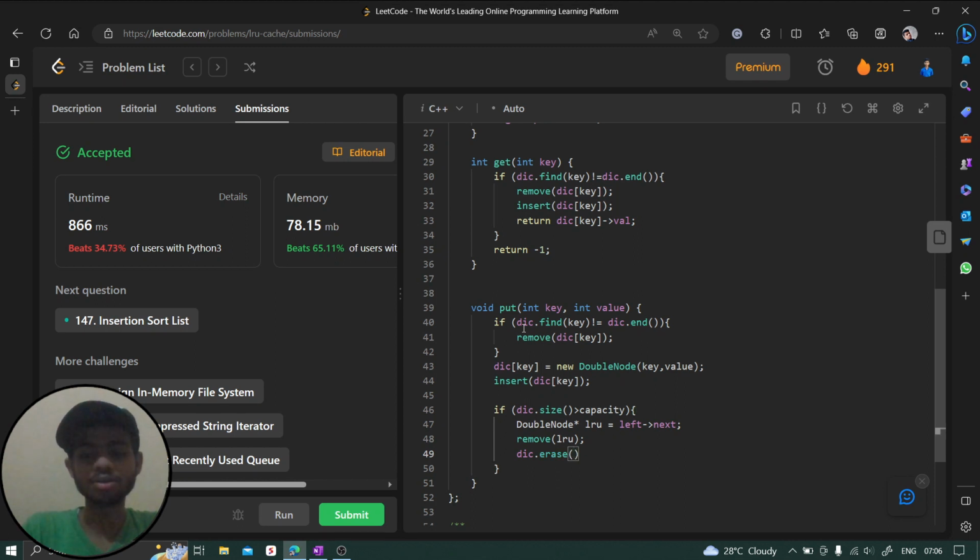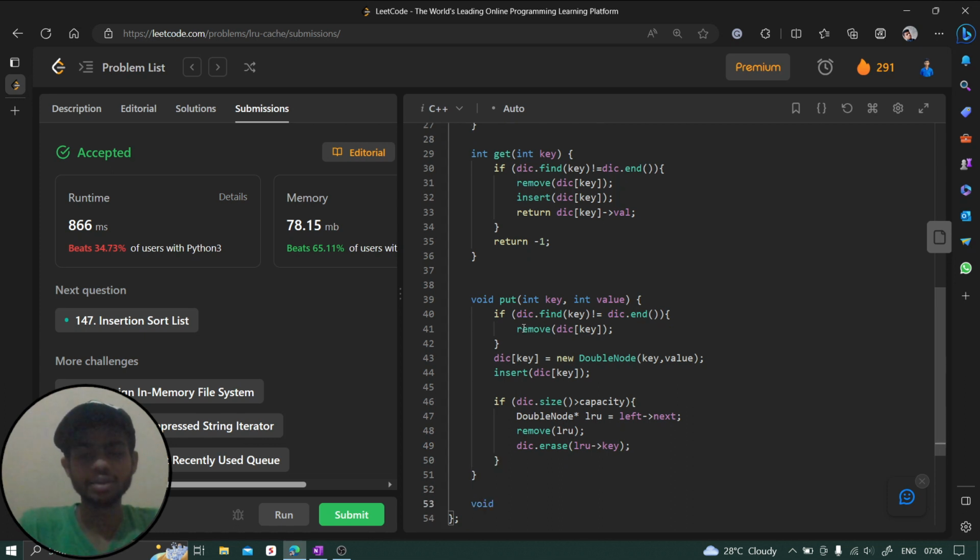You have to erase this particular key. What is key? That is nothing but LRU of key. Also, once this is done, we are going to define two more functions. The first function is remove. This function is going to take a double node, we can say node.